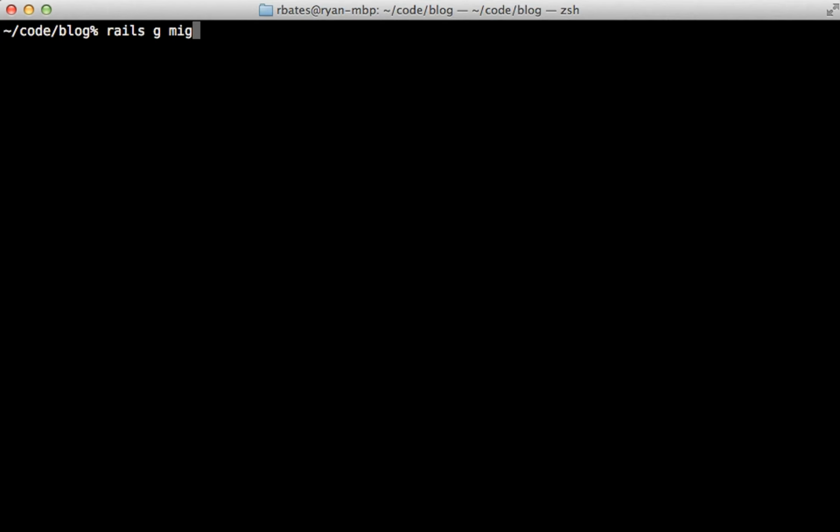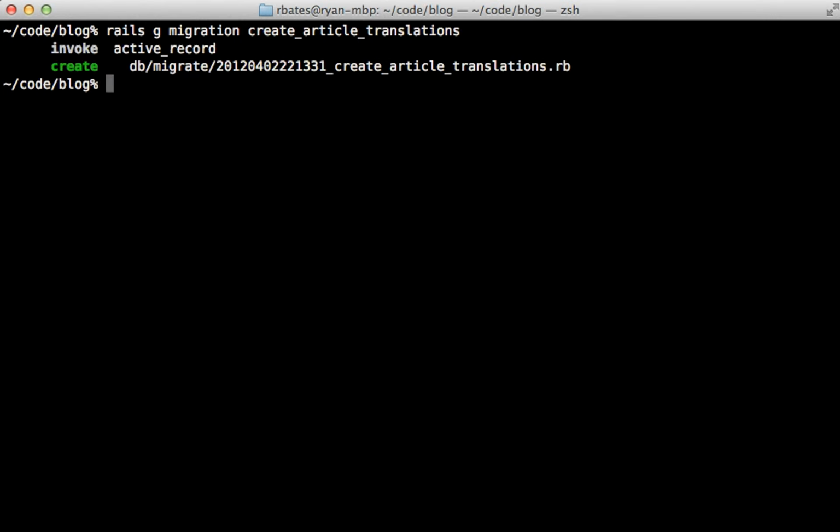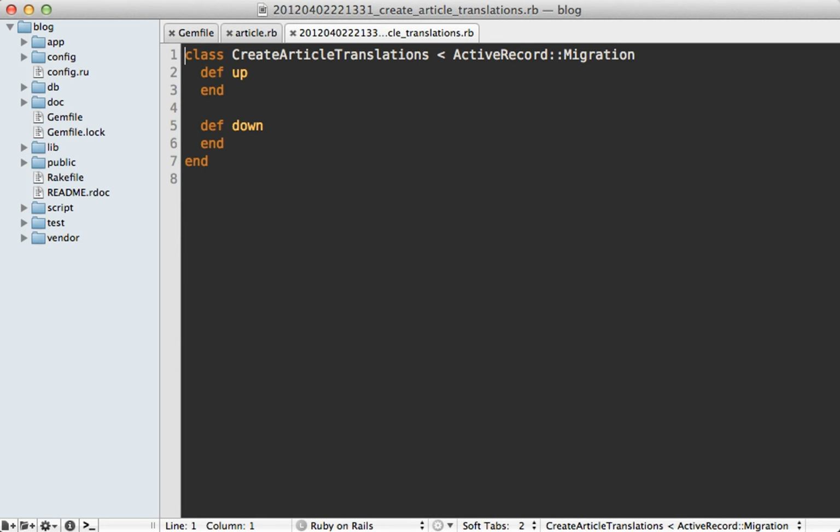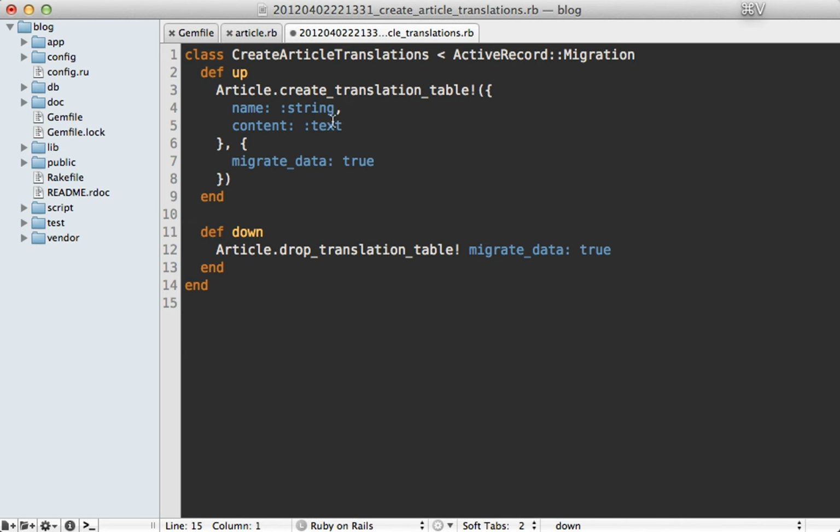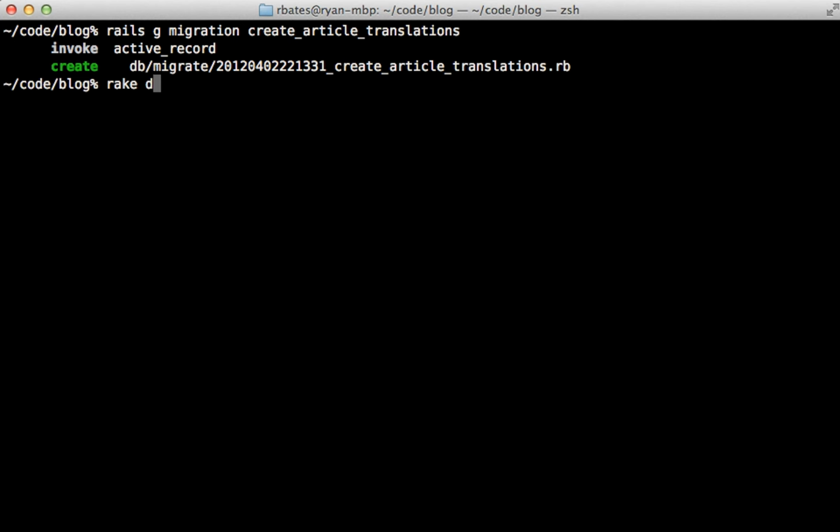So I'm going to run this command to generate a new migration and call it create article translations. There we go. And then I just need to edit this migration to match what is shown in the README. I'm just going to paste in some content here where I call create translation table on the article model and then pass in the columns that I want to be able to translate. In this case, a name column, which is a string type, and the content column, which is a text type. So this data will be stored inside of this translation table instead of the original articles table, and then I tell it to migrate the data. So I'll just run rake db:migrate to create that translation table.